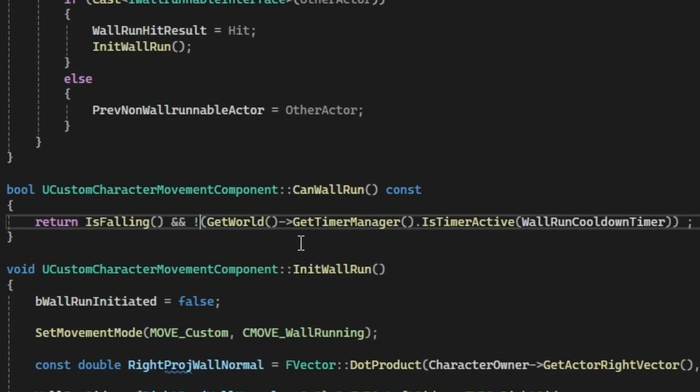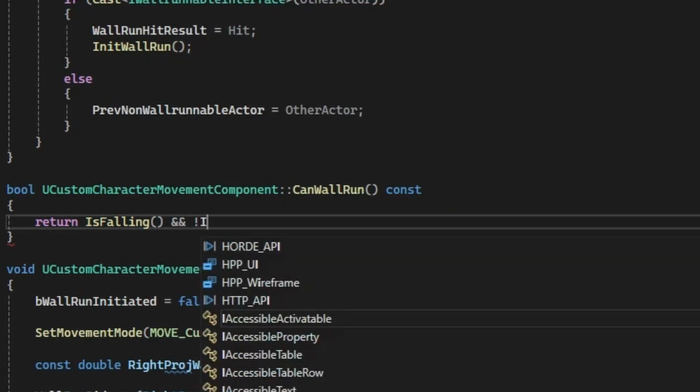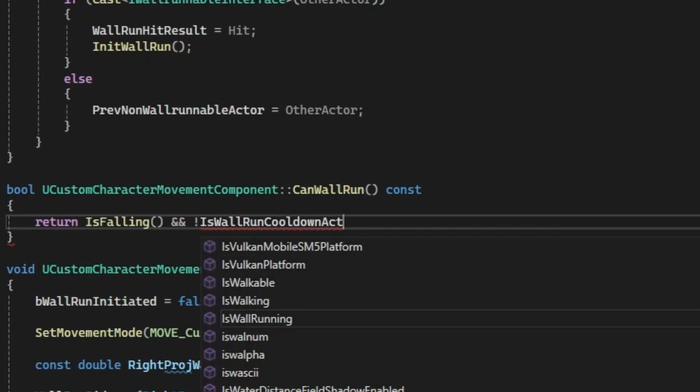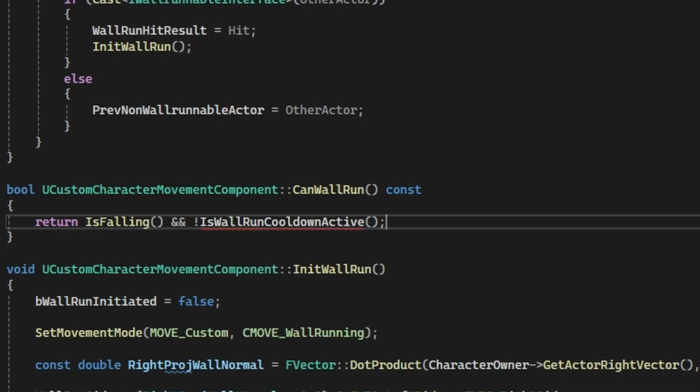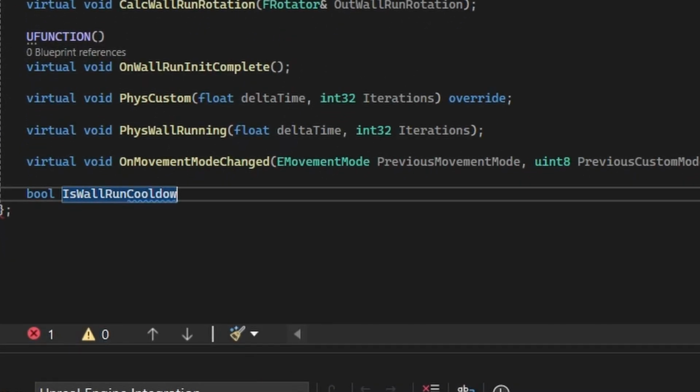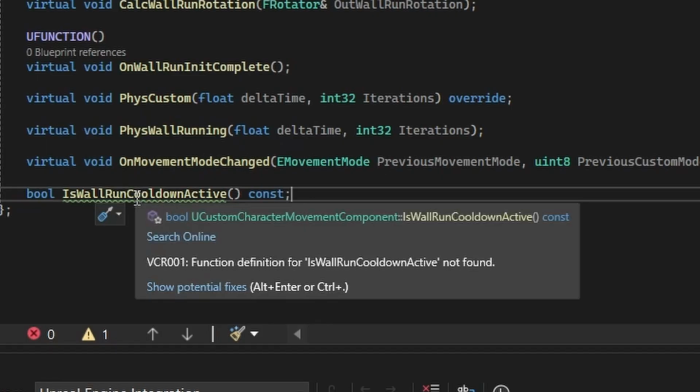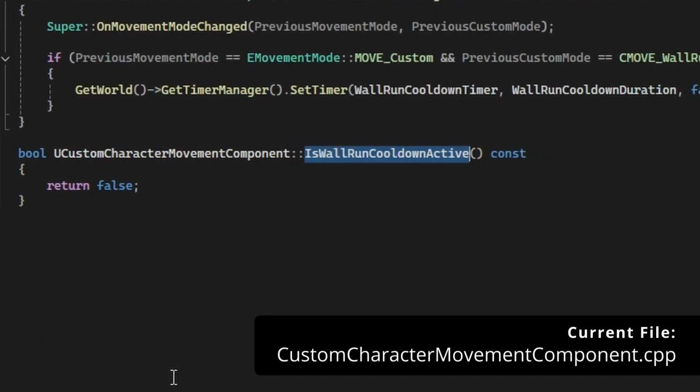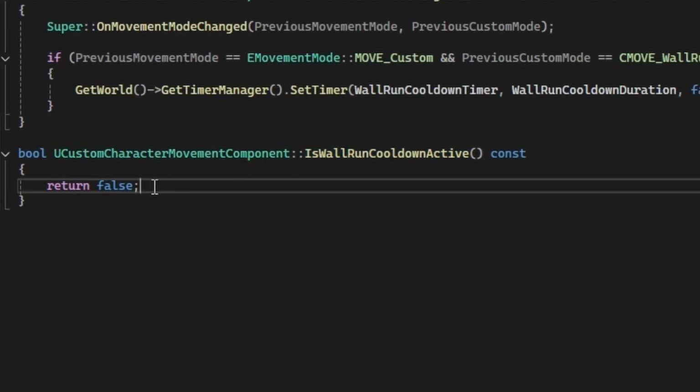So to recap, the function grants the ability to wall run if the character is falling and if the wall run cooldown timer isn't active. Actually, let's do better and refactor the cooldown code into a function. The function will be called IsWallRunCooldownActive. Let's create the function. Let's add the cooldown check we made earlier. And that's it.